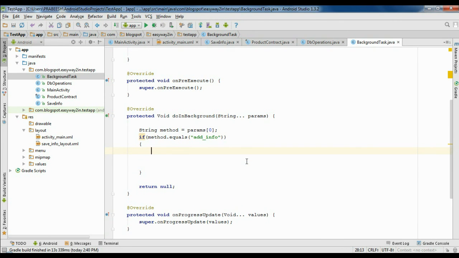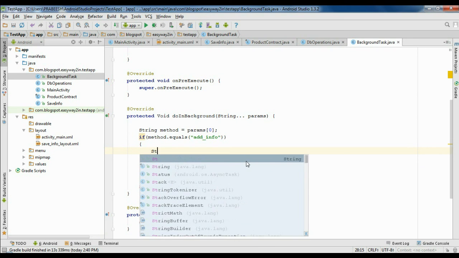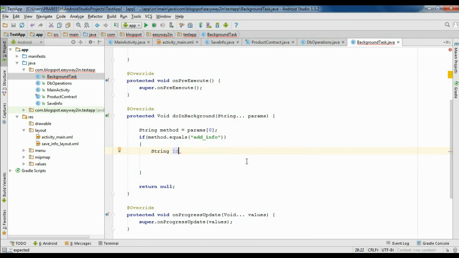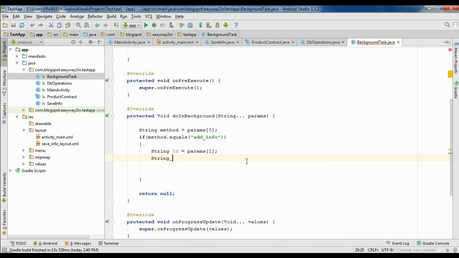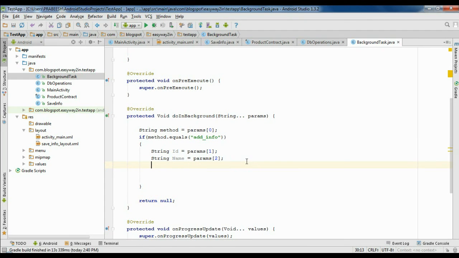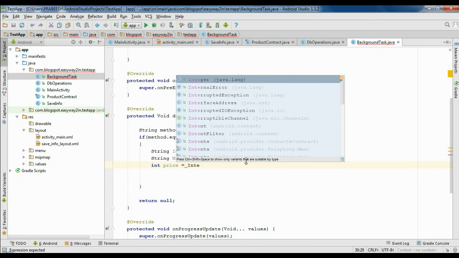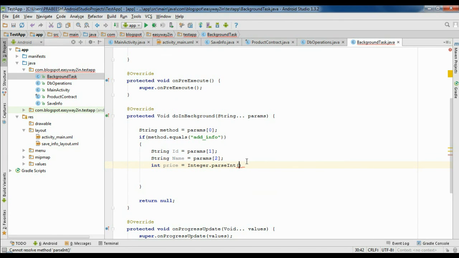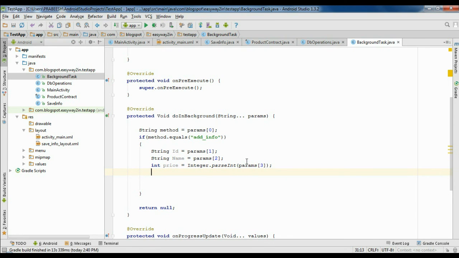Now we have to get the arguments. First one is the product ID, string ID equal to params of 1. Now name, product name, params of 2. Third one is price, that is integer. So we have to convert that one into integer. Integer dot parseInt, params of 3. And the last one is quantity.